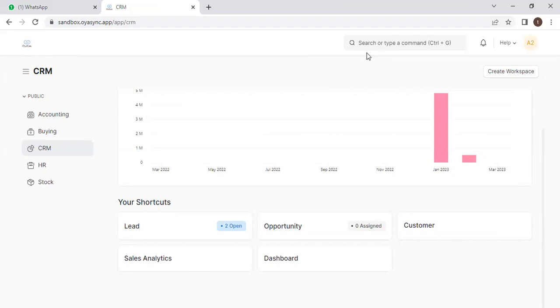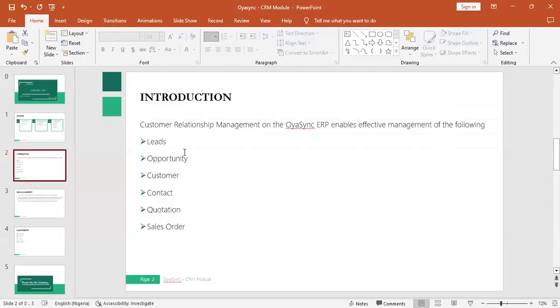Now, as I said, on the OyaSync ERP, there are some things that come to mind that you need to first of all clarify: leads, opportunity, customer, contact, quotation, and sales order. I know we already did the sales module, and we would have been familiar with the selling part of the ERP. But now we're looking at the part that comes before what? The selling. The part that comes before the selling, the identification of the potential customer and the likes. So we'll be going into the ERP.